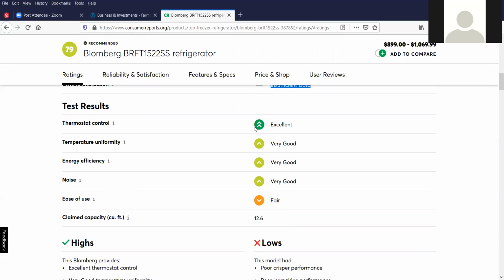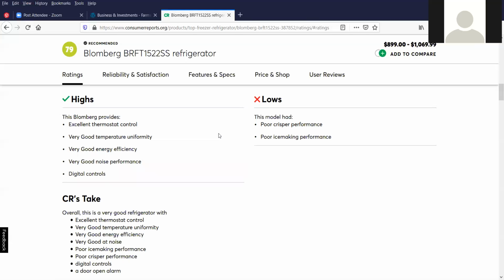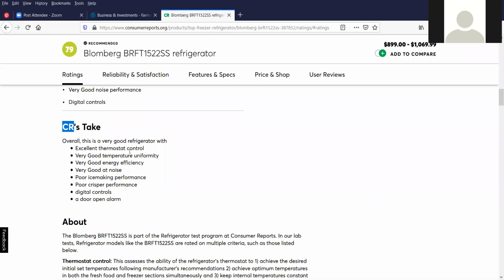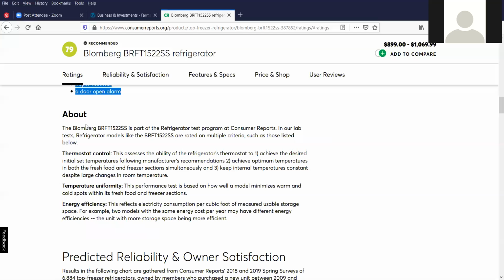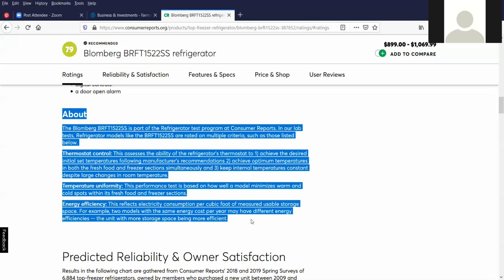For this particular model, it got an excellent review on thermostat control, very good for temperature uniformity, very good for energy efficiency, and so on. You can see some highs. These are Consumer Reports positives, highs about this particular item. Excellent thermostat control, good temperature uniformity, digital controls. The lows are, it has a poor crisper performance, and it has poor ice making performance. And then there's kind of a Consumer Reports take on this particular item. Overall, it's kind of a summary of what we just mentioned. And this is about the review over here.